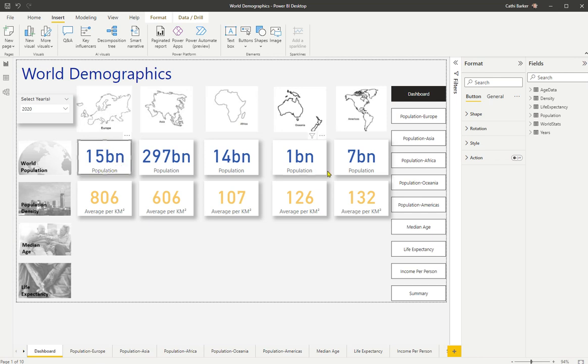And now what I want to do is I want to go to the Format task pane. I'm going to turn on the action, and if I expand the chevron for action, the action I want that blank button to do is not back, but in fact is to go to a particular page. And so in here I'll choose page navigation, and the page I want it to go to and the destination is the population for Europe.